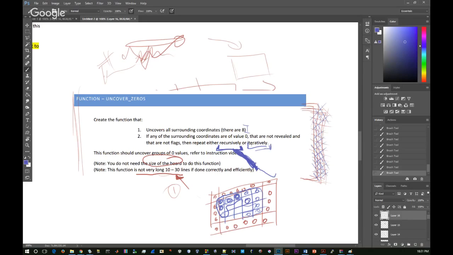And if you don't want to use recursion, you can do it iteratively. However, it is slightly harder doing it iteratively. It may be easier conceptually, but it is a lot harder to get everything. That's basically all this function does. We did it ages ago, it's nothing special. And that's the uncover zeros function.